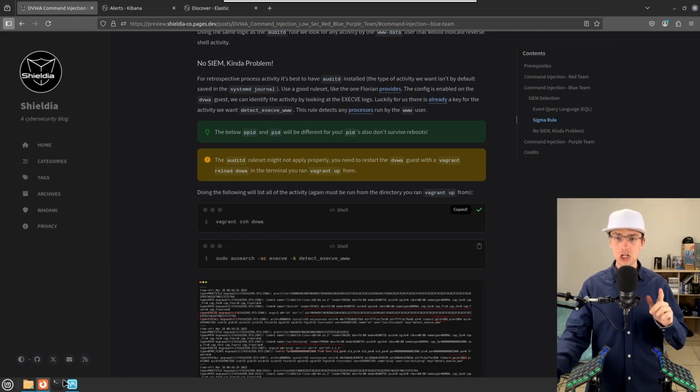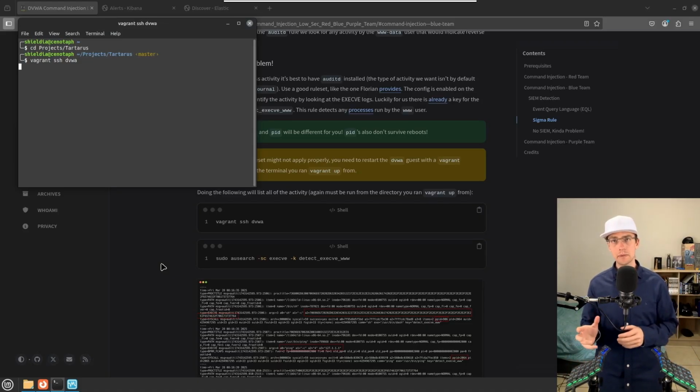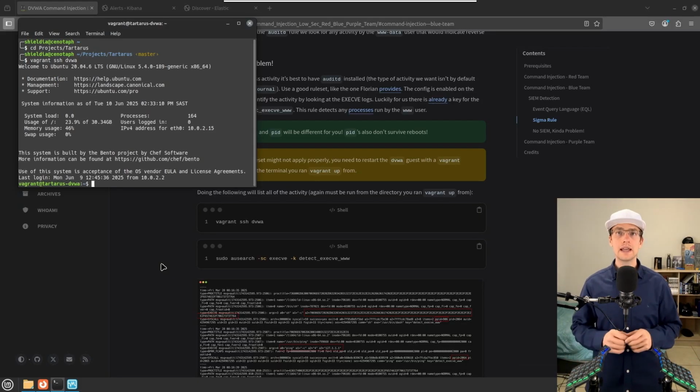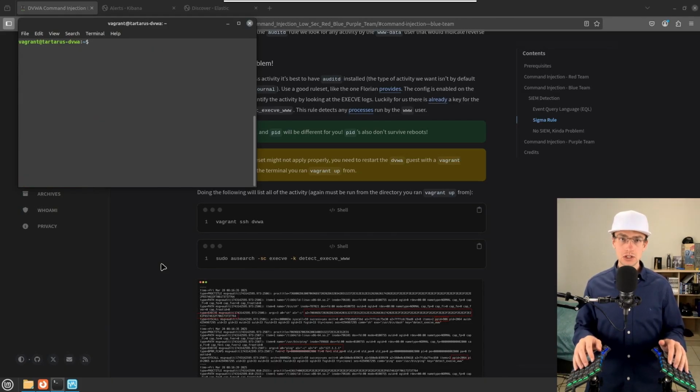So from the shell you ran vagrant up from, you're going to run this command. So cd projects and then Tartarus, and then I'm going to run vagrant ssh damn vulnerable web app. This will then use the SSH key to log in. We can then clear the screen.